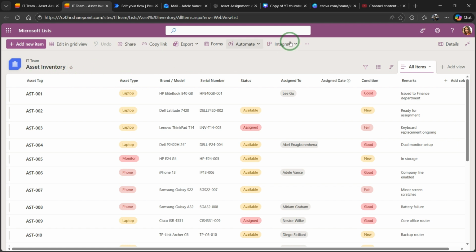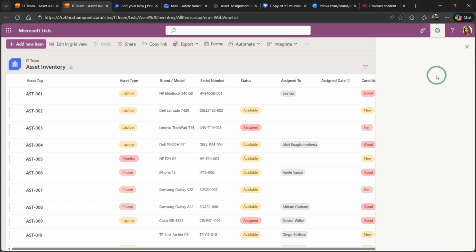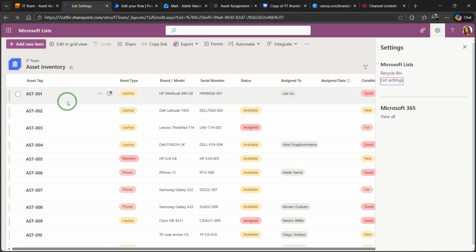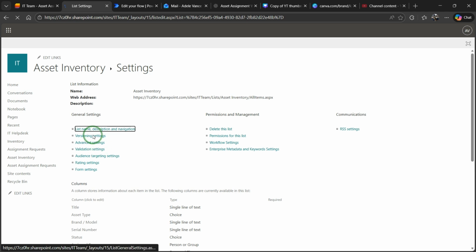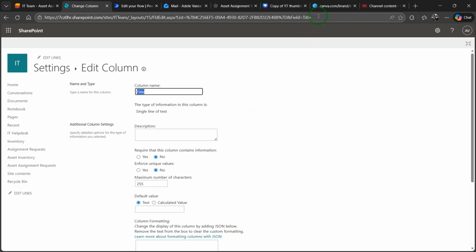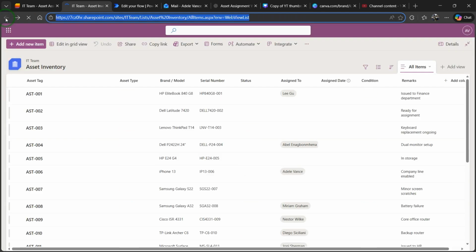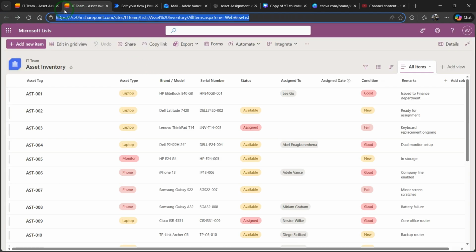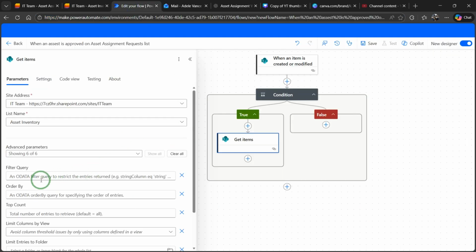So I'm going to go to settings, list settings. Under list settings, I'm going to click on the field. The field is this, which is the title field. Once I click on it, I see what the field parameter is. So I'm just going to copy this and then go back to my workflow.